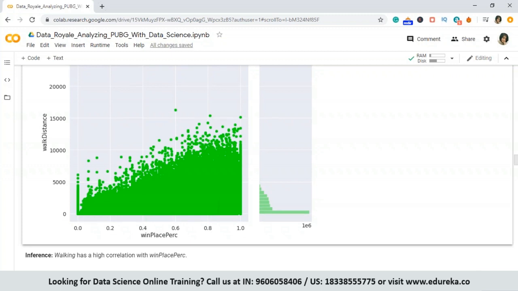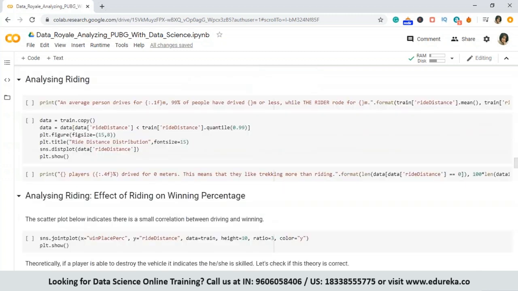percentage. This actually makes a lot of sense to me because winning in a game like this basically means you're the last man standing, which obviously means you've stayed alive the longest. And if you've stayed alive the longest, you've also probably walked the longest. So walking has a high correlation with your win place percentage. With that, we're going to move on to riding.